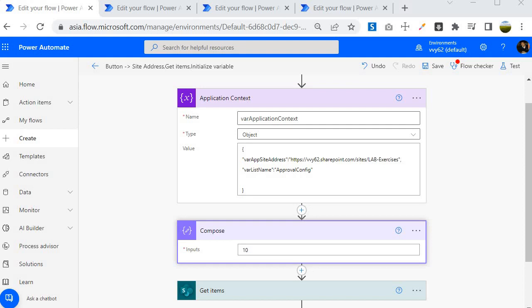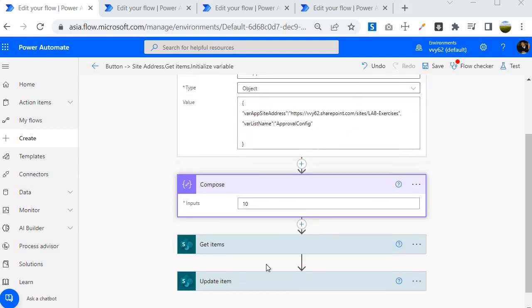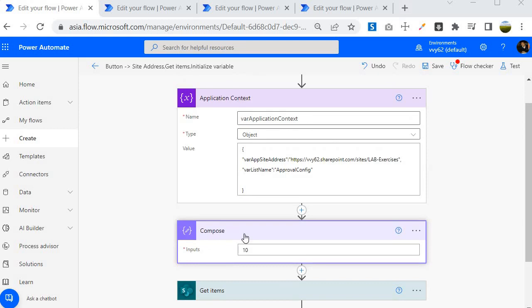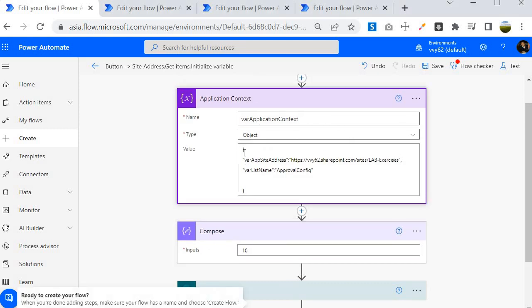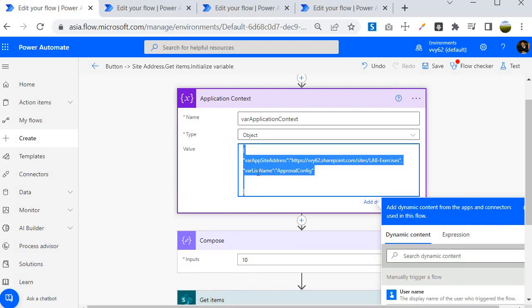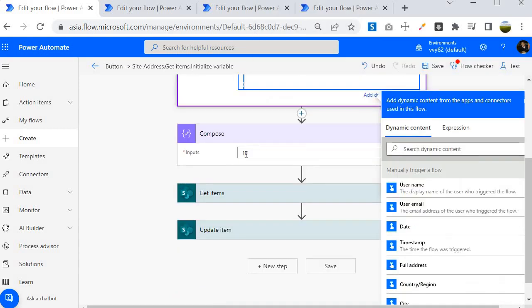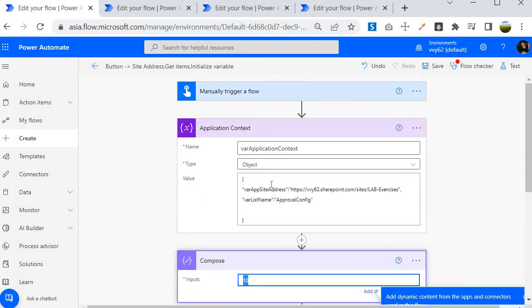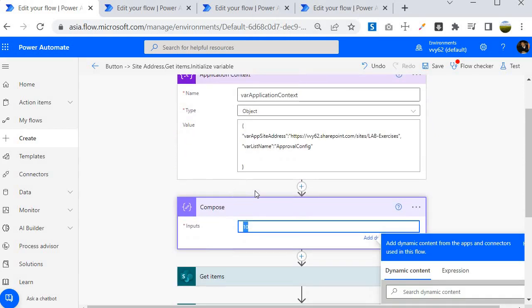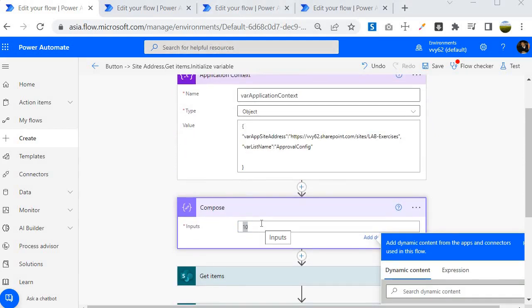So guys, for exercise purposes, I am not going to use this application context variable. Instead, I am going to use Compose, and within that I am going to keep this JSON value, which contains the site address as well as the list name. Let's do it, because this is not going to change during the Power Automate logic execution. It is an ideal candidate to keep our configuration inside the Compose action.